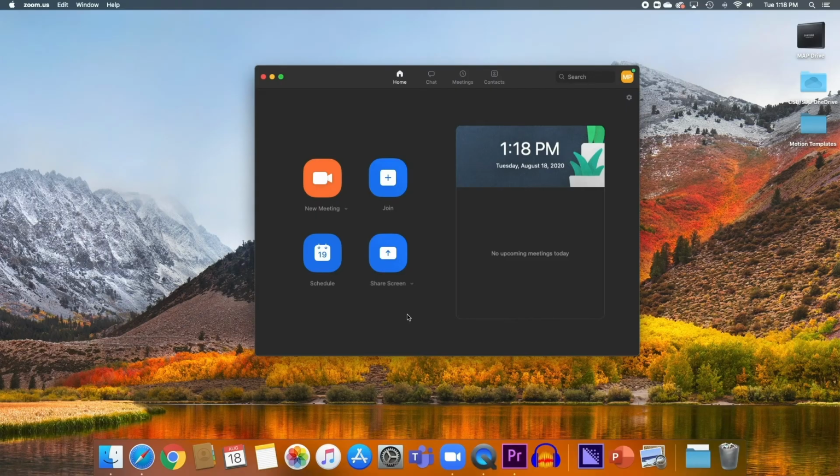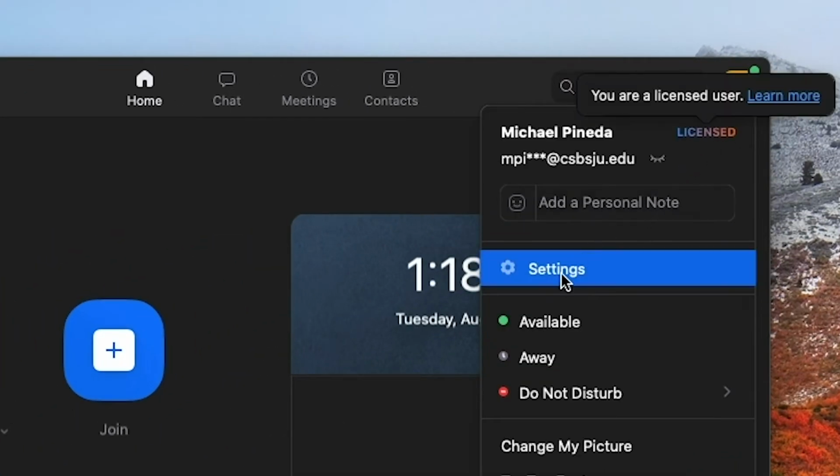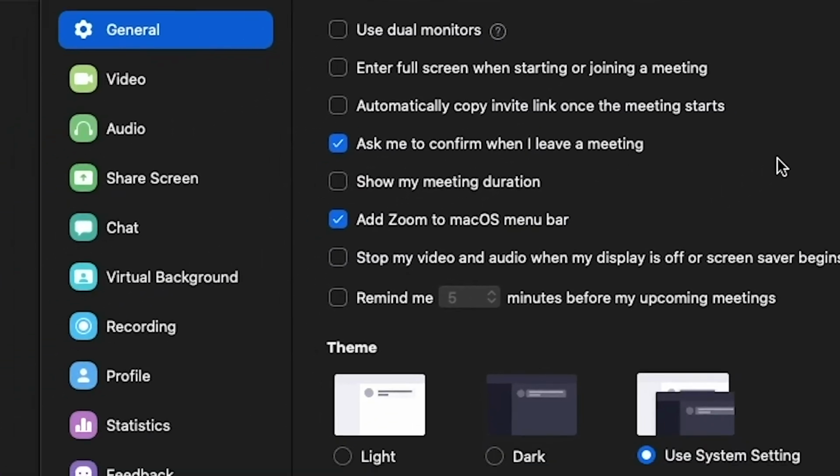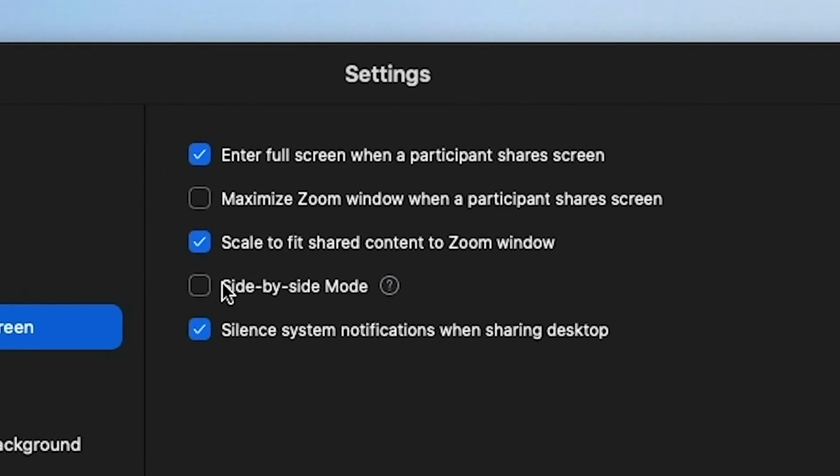If this is a feature that is not automatically enabled for you when participants share their screens and you'd like it to be, open the Zoom app on your device, click on your profile picture or initials, go to Settings, click on the Share Screen tab, and make sure the checkbox for side-by-side mode is checked.